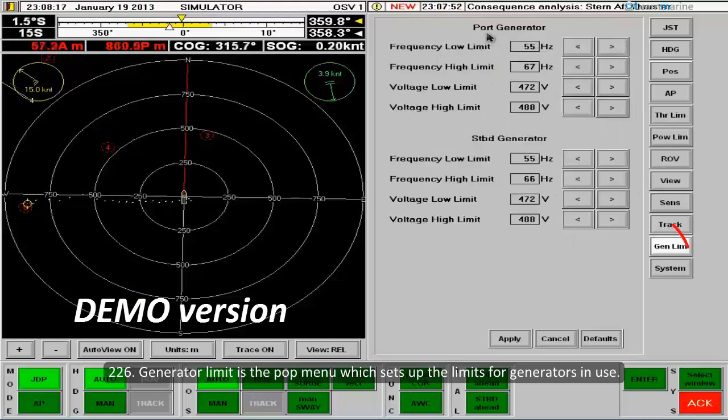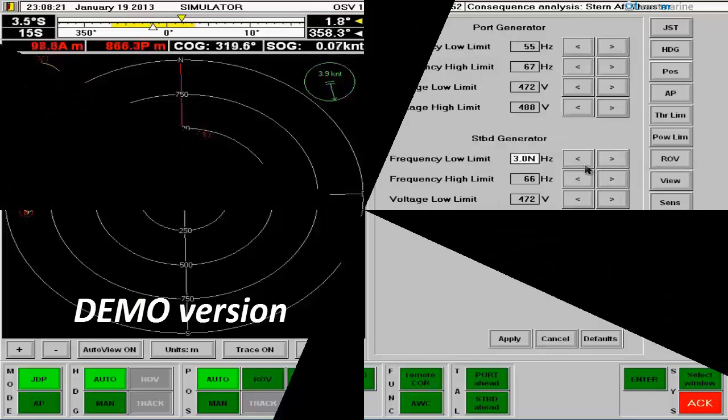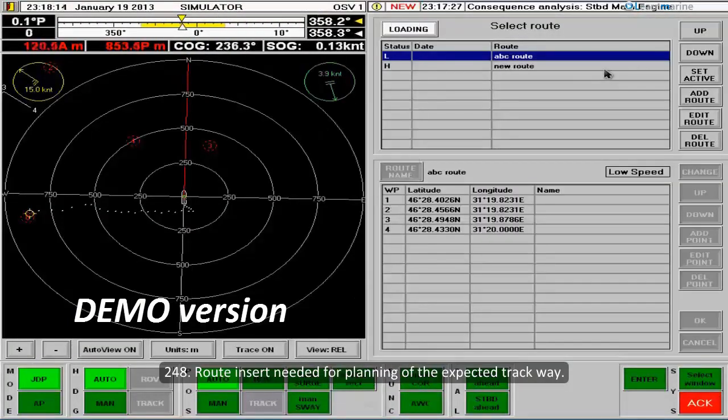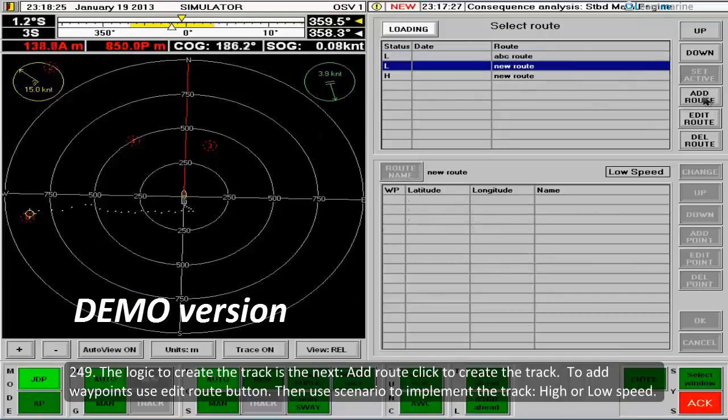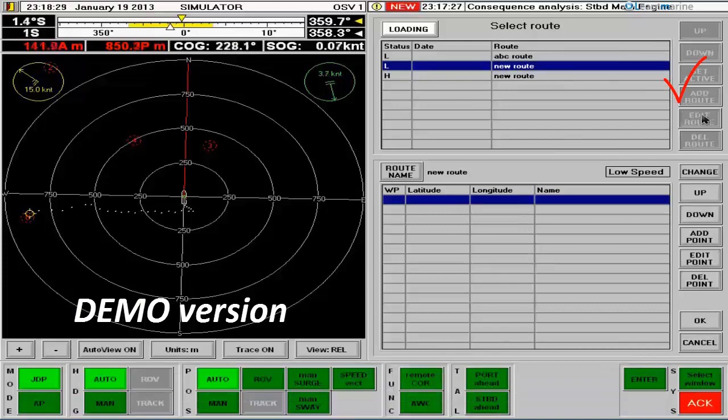Generator limit is the pop-up menu which sets up the limits for generators in use. Route insert is needed for planning of the expected track way. The logic to create the track is the next. Add a route, click to create the track.